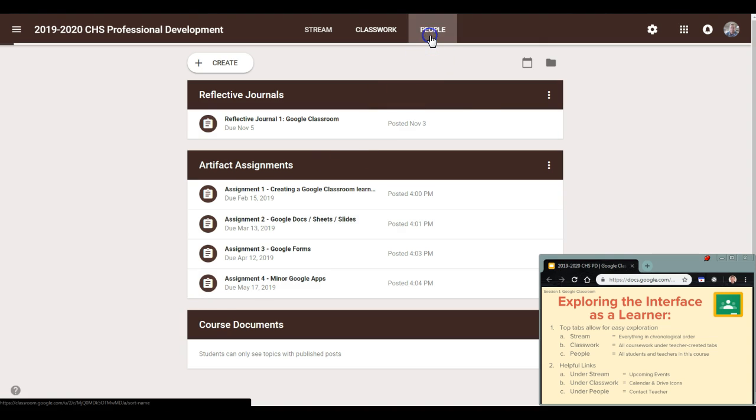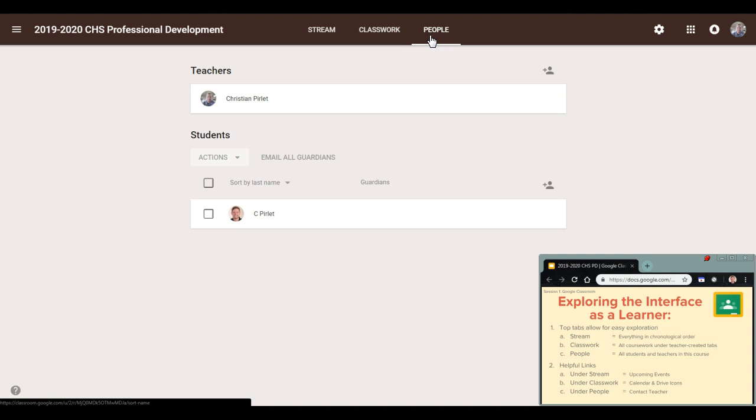The last one here you're going to see is people, and you'll see that I ironically am in my own class, but that's simply to identify I was doing a little bit of bug testing and that type of thing. So you can see a list of other students in the course. Students themselves can see that. They can also see the teacher.